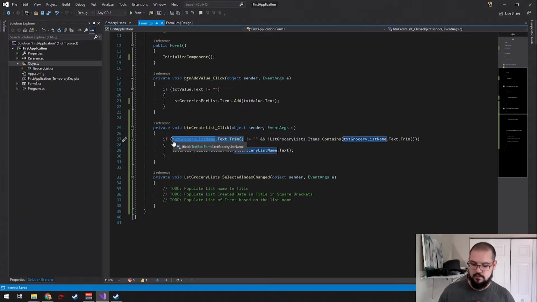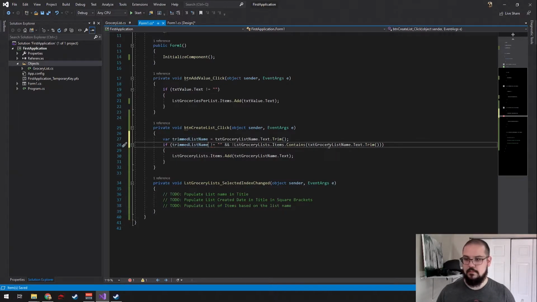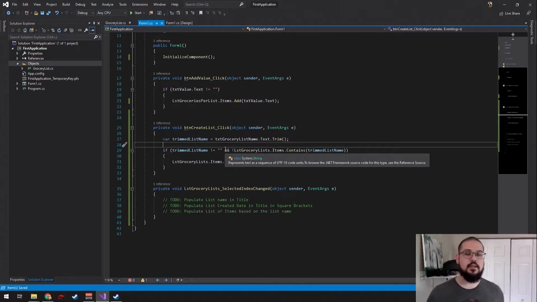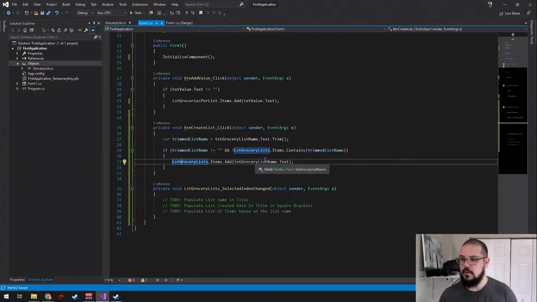We can actually split this out into a primitive ahead of time. So var trimmedListName equals that, and then we can grab this trimmedListName, put it there, and put it there. That way we only have to trim that string once, and we're always working with the exact same list name value, regardless. It's always going to be whatever is passed into this variable, or this variable is set to. And technically, we can throw it here too, if we really want to.